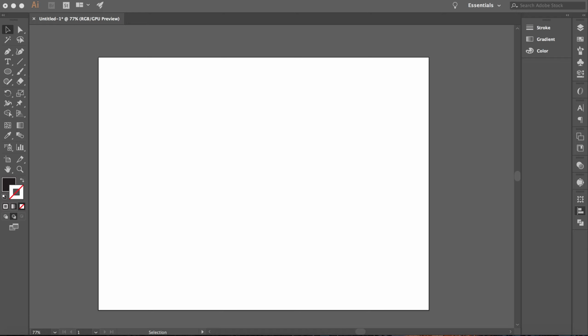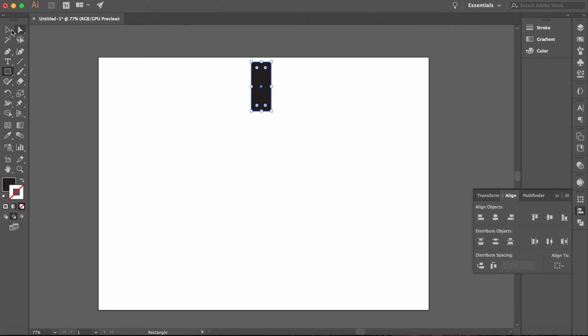What's up, everyone? Today I'm going to show you how to duplicate and rotate shapes in Adobe Illustrator. Let's get started. Now first, what I want to do is make a rectangle, and I want to change the rotation point or the center point.